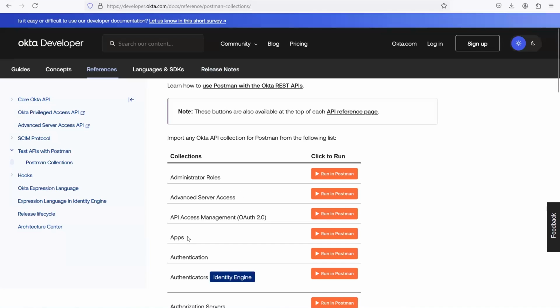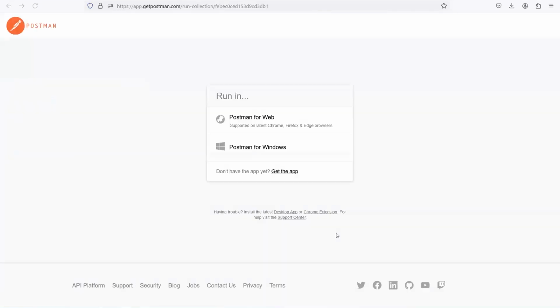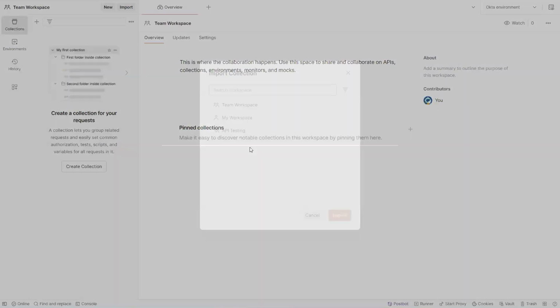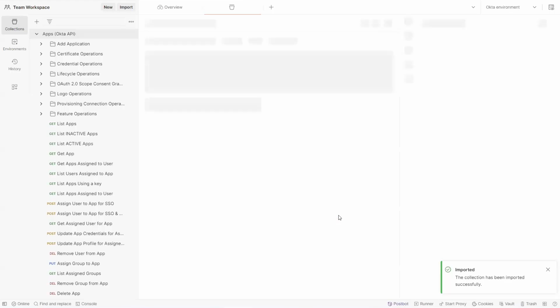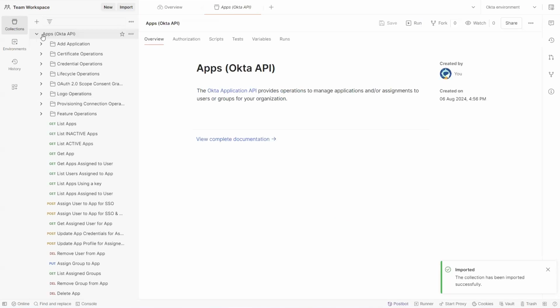First, navigate to the Okta Postman collection page and click on the Run in Postman button next to the Apps collection. This will open Postman and ask which workspace to import the collection to. Choose a workspace and click the Import button. After the import, the Apps API collection should appear in the left sidebar of the Postman app.